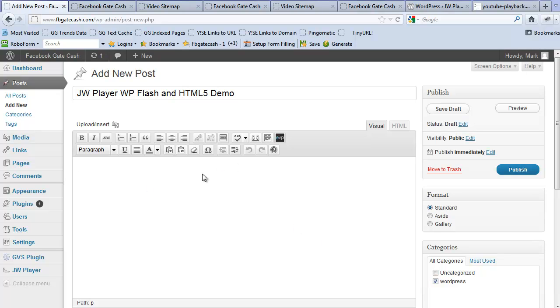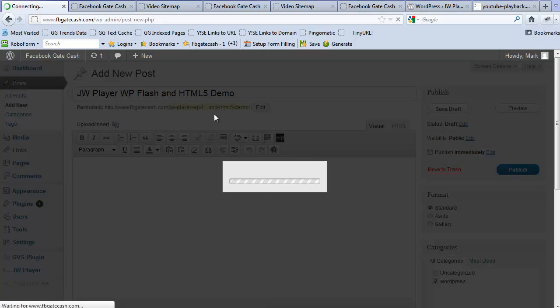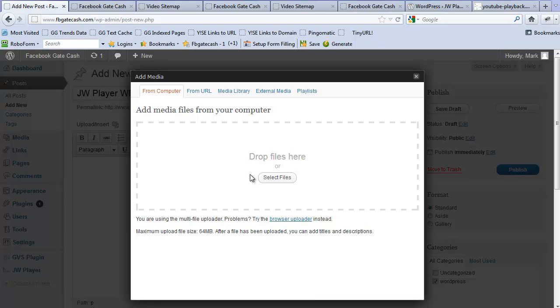What you need to do here is you need to click on this little upload. Now this is all new to WordPress, this function here. Click on this little upload, and it has a new feature here. Now when this plugin is installed, you'll see a tab here, a clickable link that says external media. Alright, click on that.